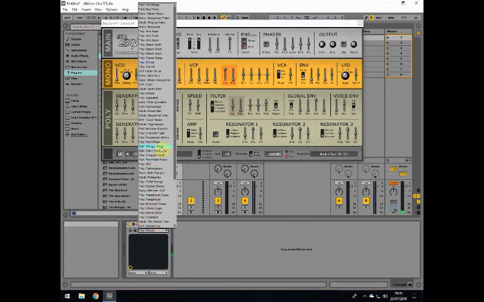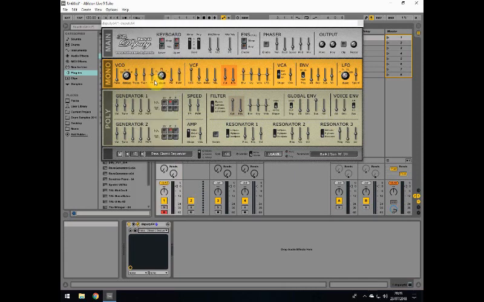Yep, so you've got a lot of pads. I mean, there's loads of sounds in here, mostly pads and poly sort of sounds, but not many bassline sounds on this one. But perfect for pads and strings and stuff.